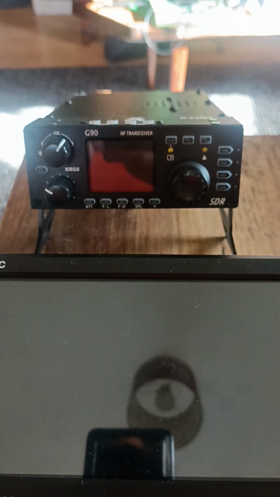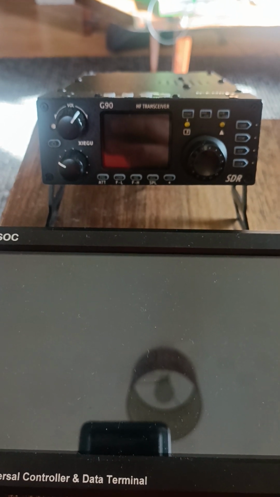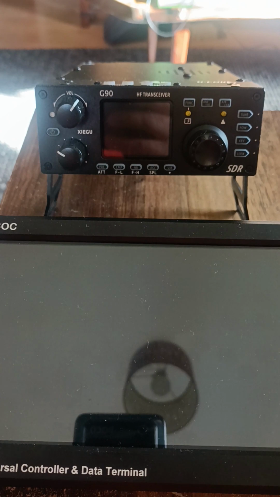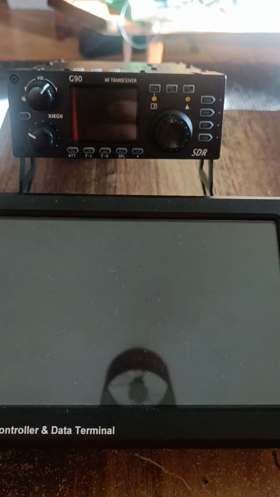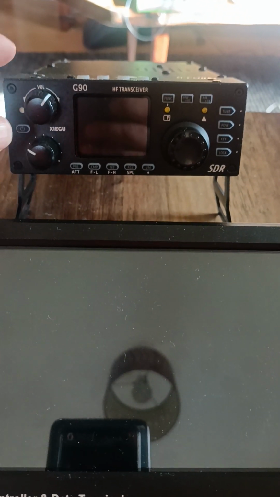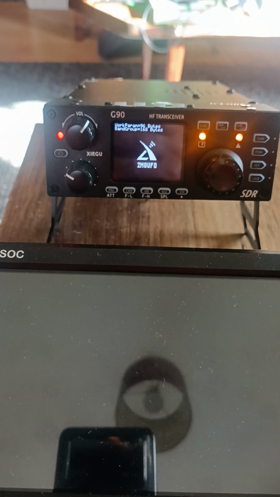Right, so this is my attempt at making a YouTube video showing how to use the G90 with the GSOC, both on the latest firmwares.